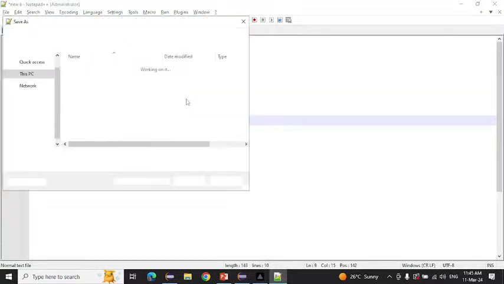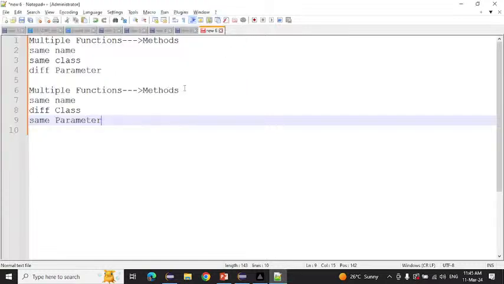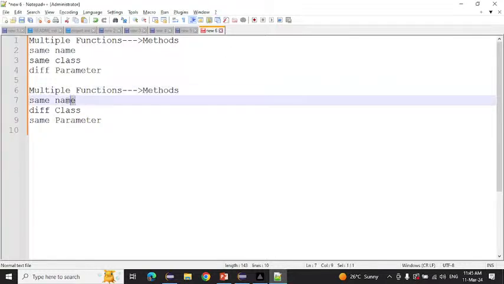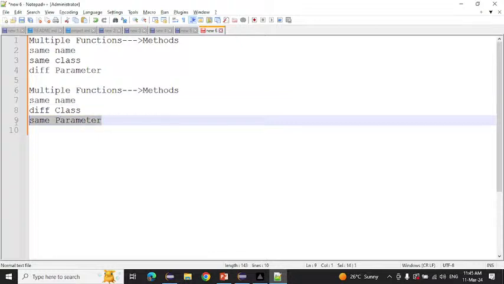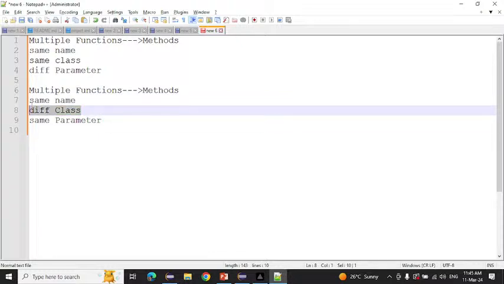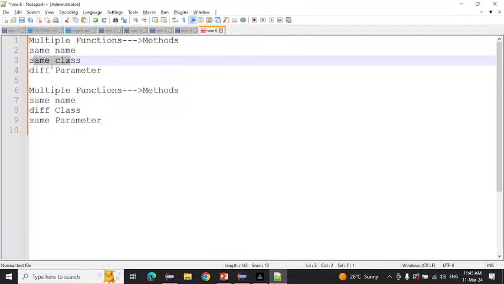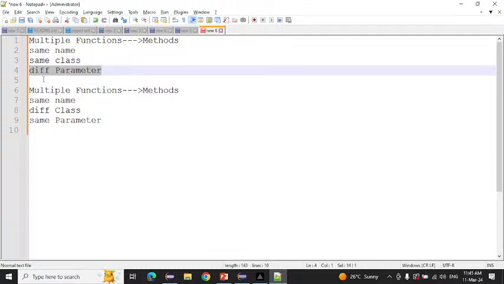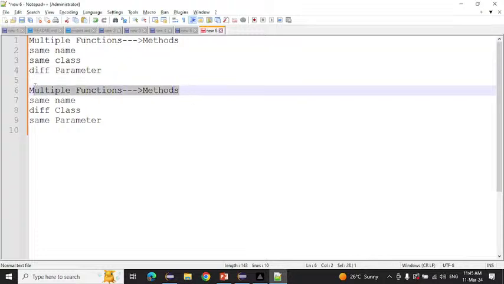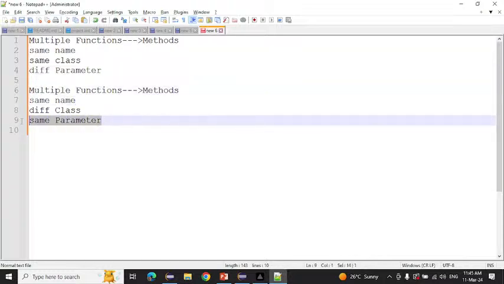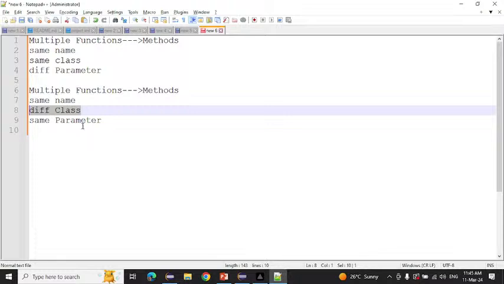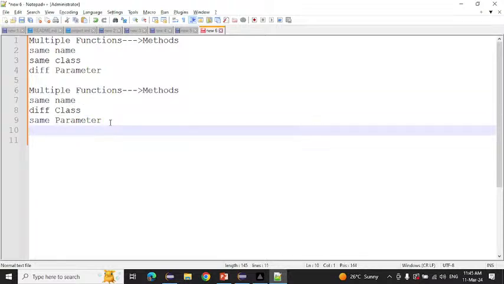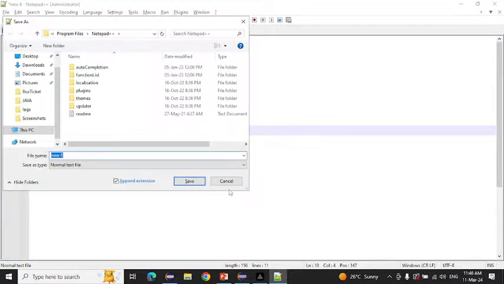Okay, so what is meant by method overriding is we have to declare multiple methods or multiple functions with the same name, same parameter, but in a different class. And overloading is multiple methods with the same name, same class, but different parameters. Right. But method overriding is multiple functions with the same name, same parameter, but in a different class. And in between two classes, there must be inheritance. If you are not declaring inheritance there, you cannot achieve method overriding.